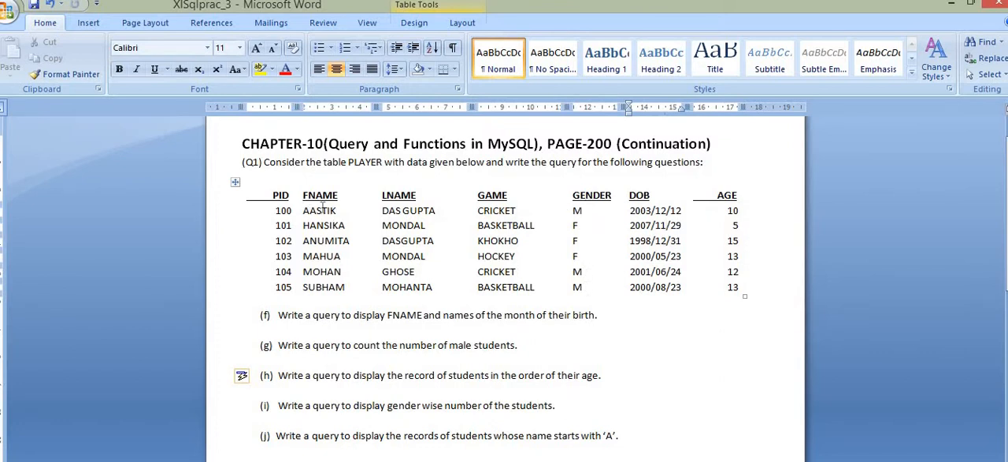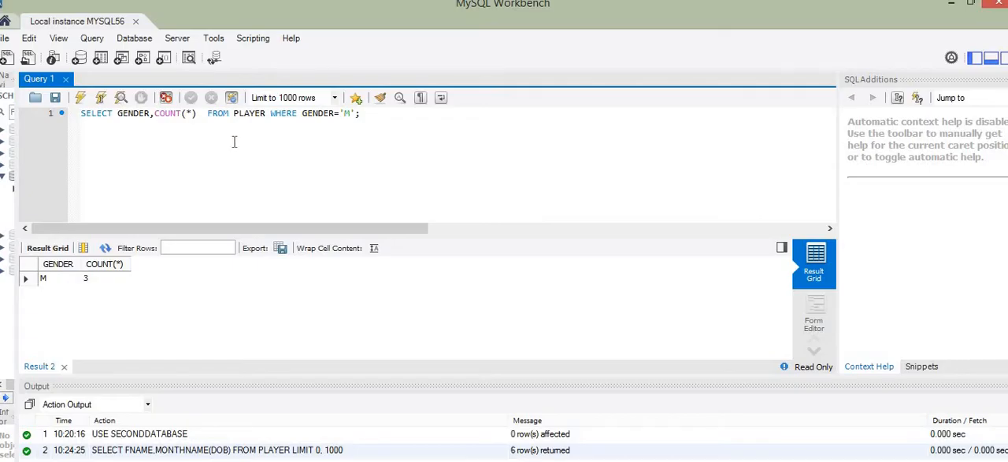The first male player is the student Astik who plays cricket. The second male player is the student Mohan who plays cricket, and the third male player is the student Subham who plays basketball. So upon executing this query you can see the output like this. So just have a look at it.